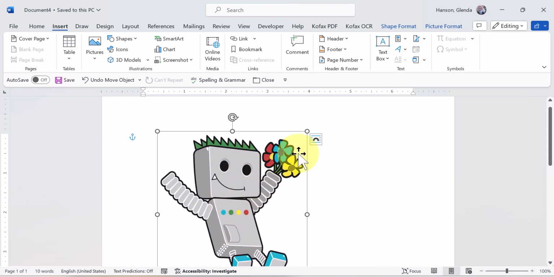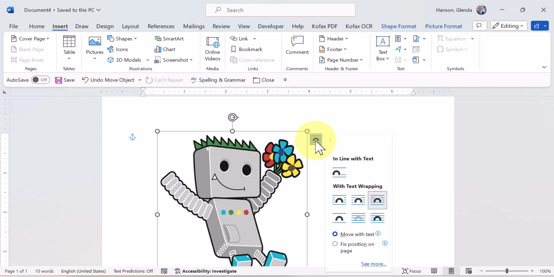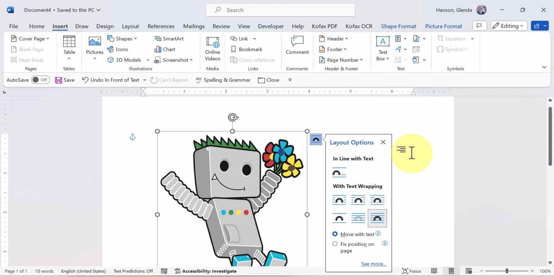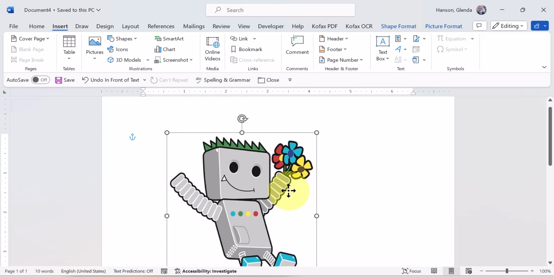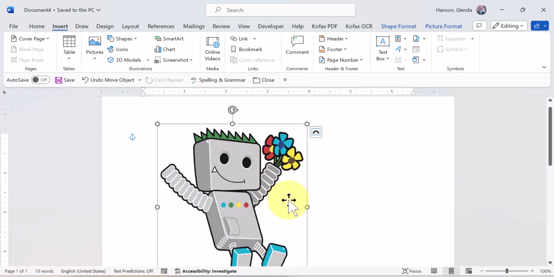Okay, and if you happen to be in Word, this layout option lets you float it. I'm going to check a different one. We're going to go over this in more detail, but right now I can move it around with this, which is my sizing handle, moving handle.